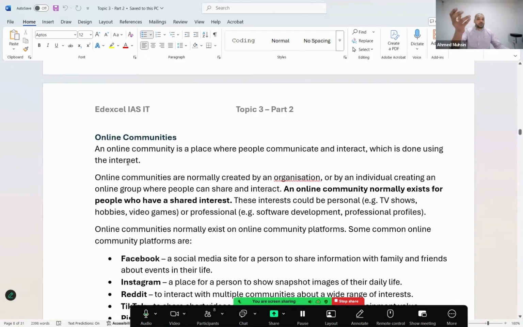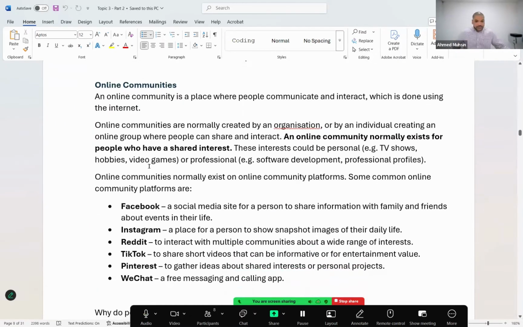It is basically a virtual place. It's a digital place, a virtual place where people can communicate, talk to each other, interact with each other through reactions, comments. Kavesh, what's going on? Okay, over here. Can you guys read the next paragraph also?